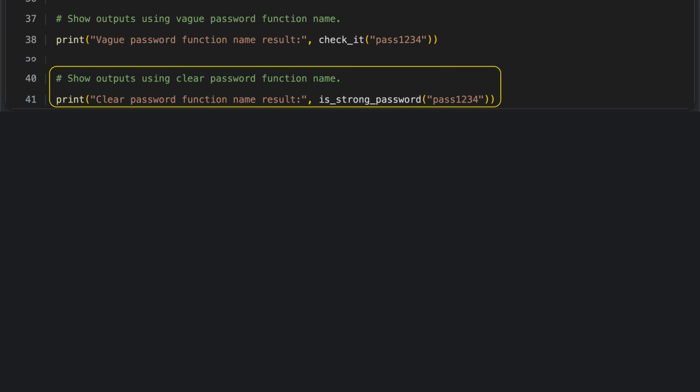We use a clearly named function called the strong password checker to evaluate whether a given password is secure. It takes a password, such as pass1234, and checks if it meets basic rules like having at least 8 characters and including at least one digit. The result of this check is printed to the console with a clear label. This example shows how a descriptive function name makes the purpose of the code easy to understand.